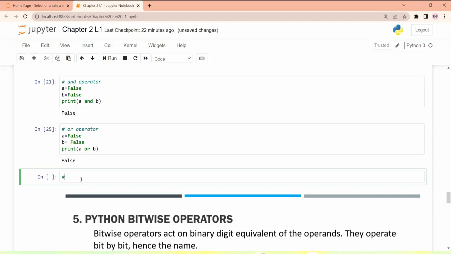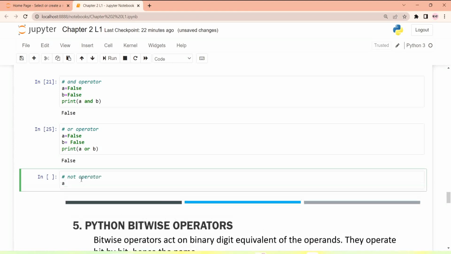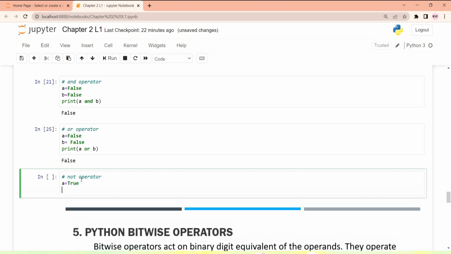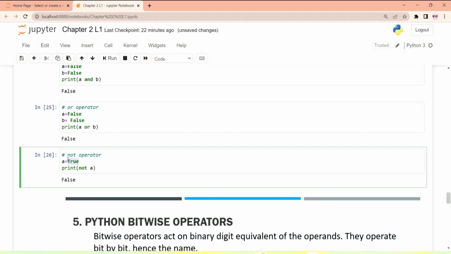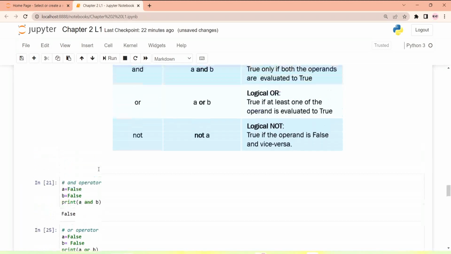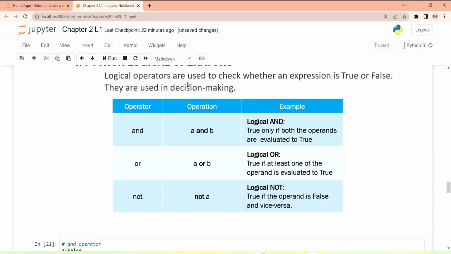Okay. And the last logical operator we have is the not operator. A is equal to, say, true. Okay. Let us print not of A. So the result is false. Similarly, if I put A is equal to false, not of A will be true. Okay. That's all about the logical operators which are used in decision making.